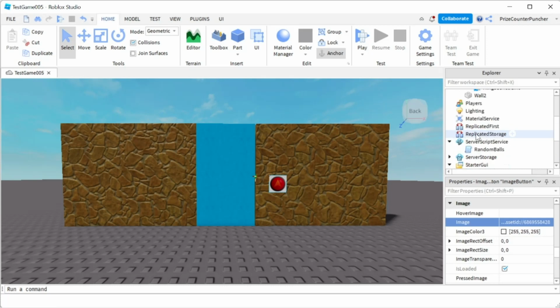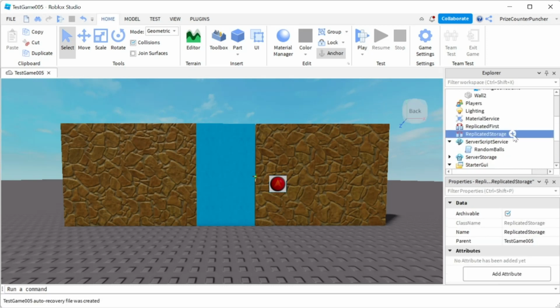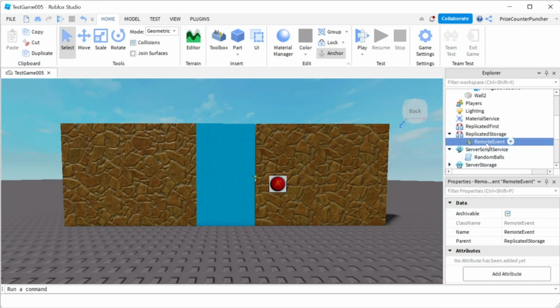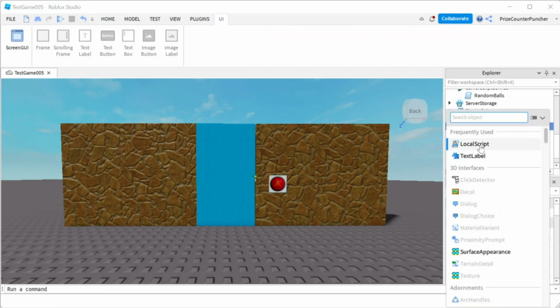We're gonna go to our replicated storage, click on the plus sign, and select a remote event. Let's call it door. Let's now go to our button. We're gonna insert a script. So when the player clicks on the button, it's gonna fire a remote event to the server side. So I'm gonna go to my image button. I'm gonna add a local script.